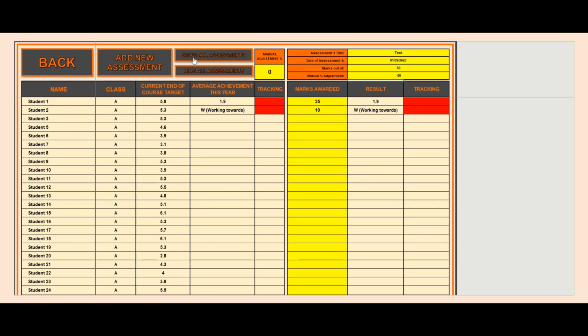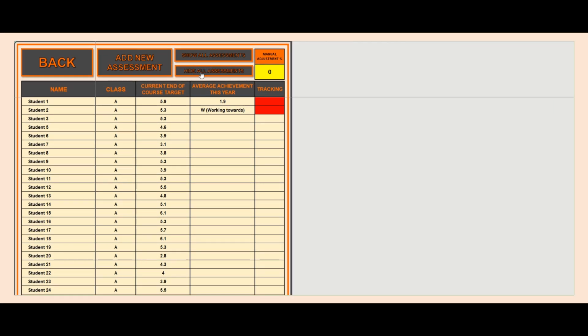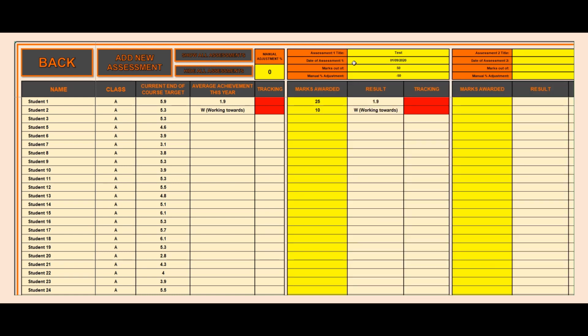So if we now click on the hide all assessments button, we can back out of that. Now let's say in the future you want to add more grades and more marks to that same assessment. You would then just click show all assessments, and you have access to all of the assessments that you may have completed, and you can add in more grades and more results as you see fit. So again, I'm just going to click on hide all assessments.